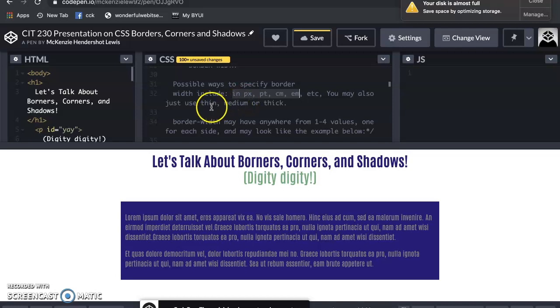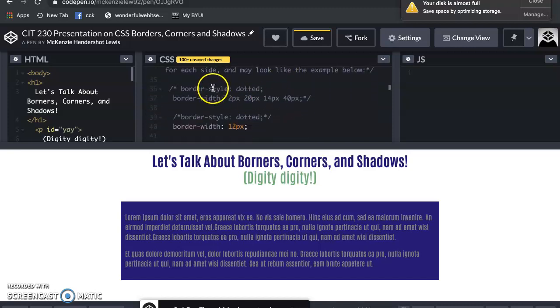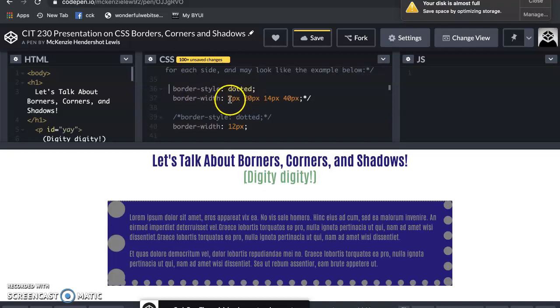To make it easy, you can also just type thin, medium, or thick. So down here you can see my border width. I've got 4 different values in here. The first one is applied to the top, the second one is applied to the right, the third one's applied to the bottom, and the fourth one is applied to the left. So you can specify a different measurement for each side if you want to.